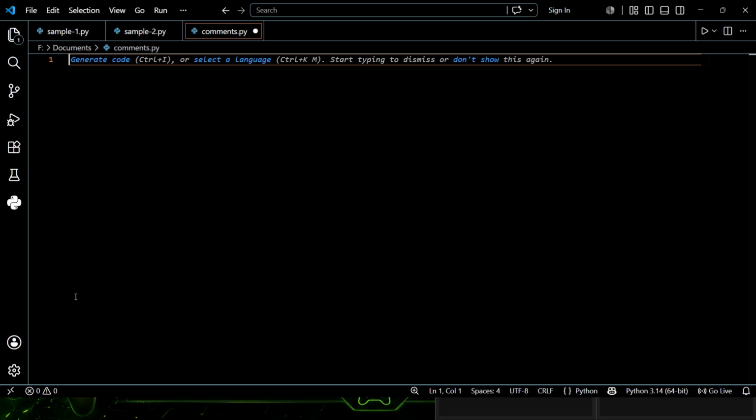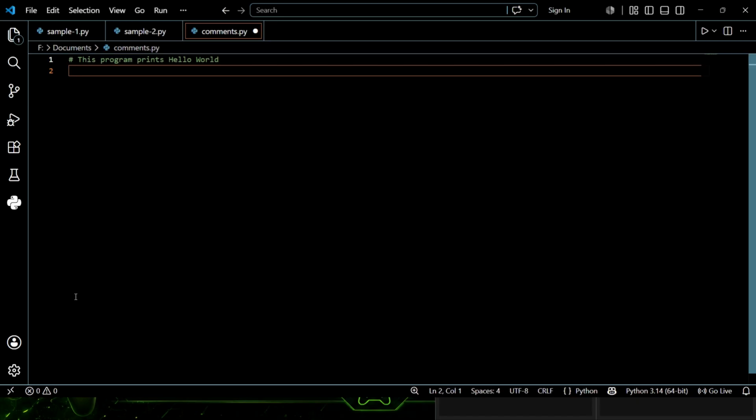Initially, if you want to write a comment, the basic step is to type a hash first. After that, for the rest, you write a note. So I want to write a note like this: this program prints hello world. I am just writing what the code will do in simple words.